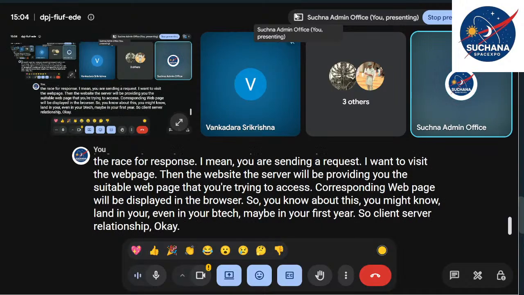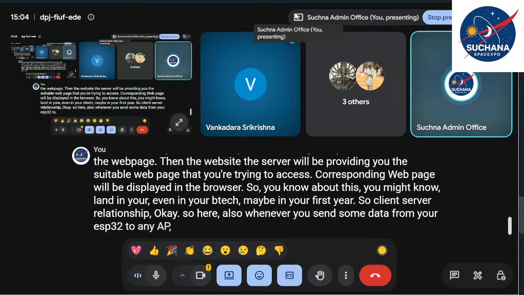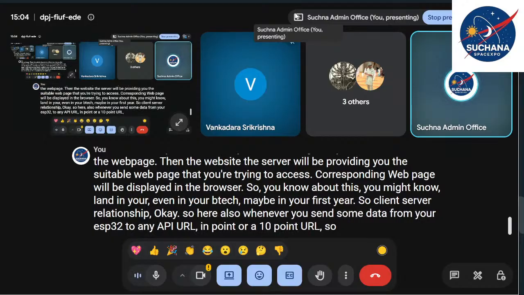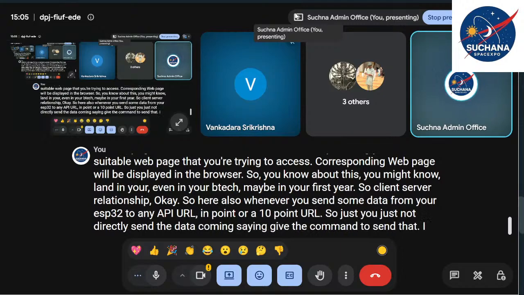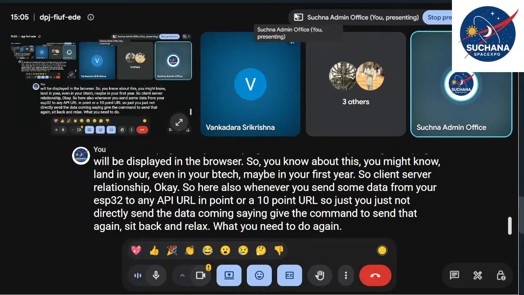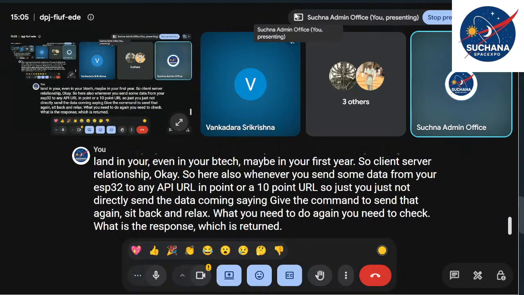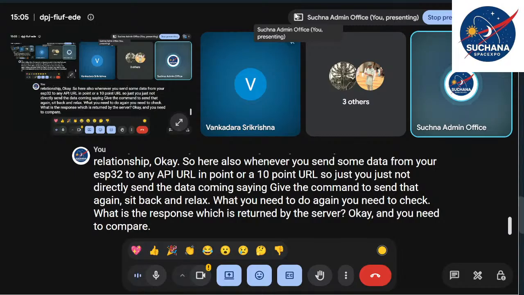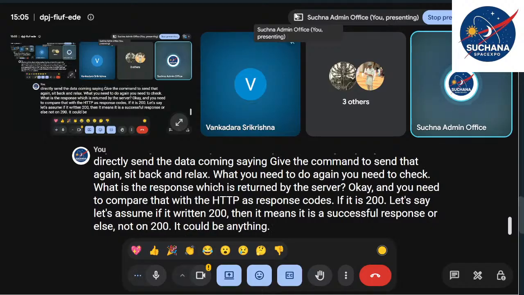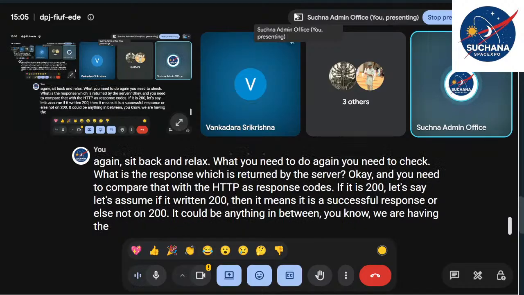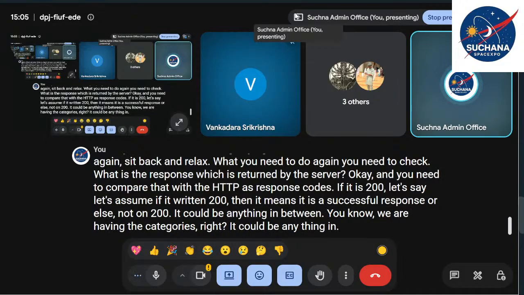Here also, whenever you send some data from your ESP32 to any API endpoint URL, you should not just directly give the command to send the data and sit back and relax. What you need to do is check what response is returned by the server, and compare that with the HTTP response codes. If it returns 200, then it means it is a successful response. It could be anything in between, we have the categories, right? It could be anything in the successful responses.